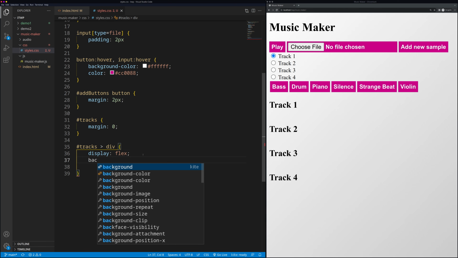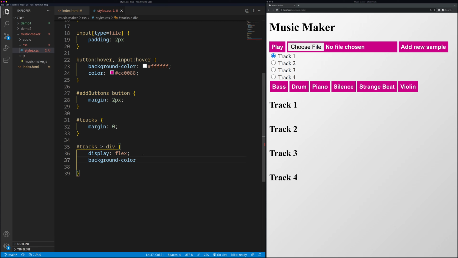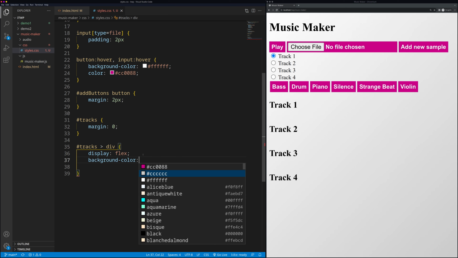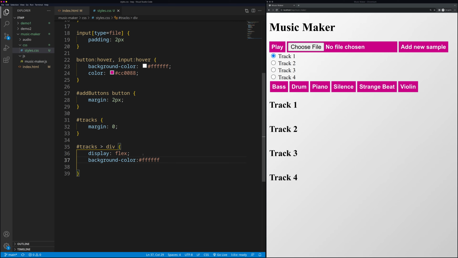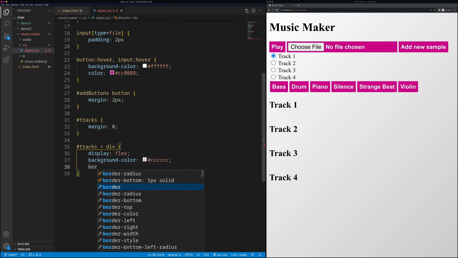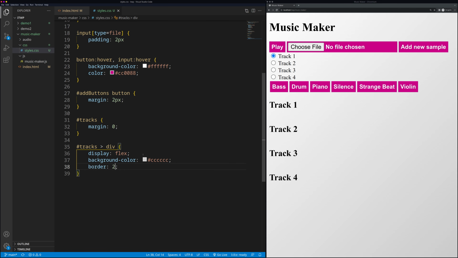And let's add background color. We can go with white. Actually, let's go with gray. And then add some border, 2 pixel, solid, and we can go with this pink color.